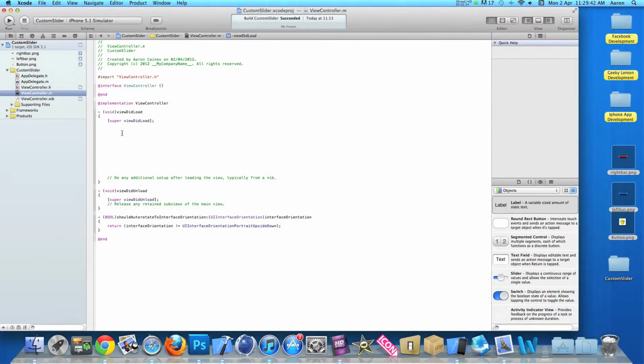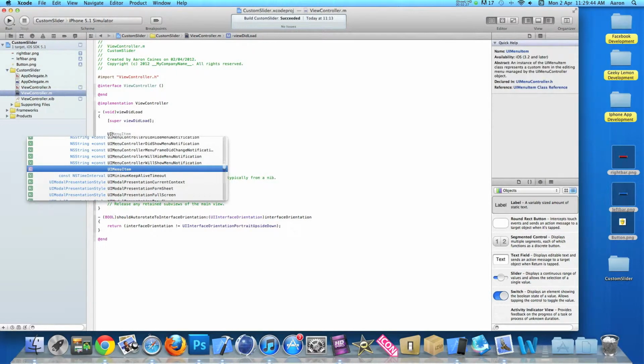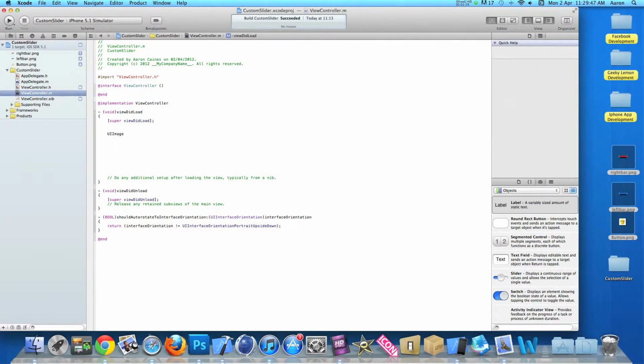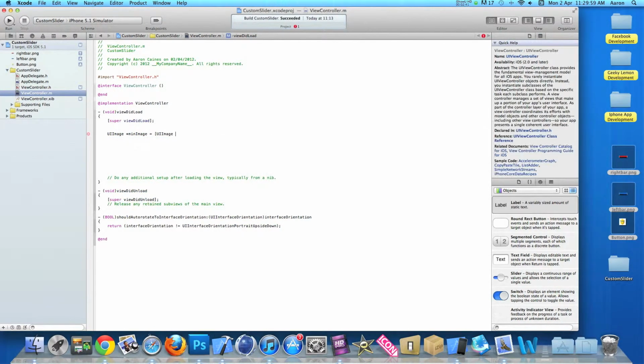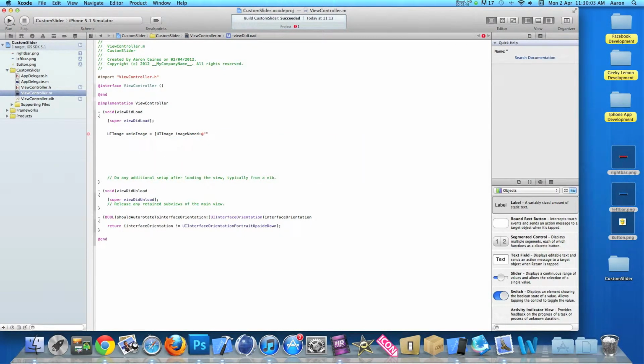So what we need to do now is type in UIImage, space, asterisk, and we're going to add the image for our minimum. So we do minImage, space, equals, space, bracket, UIImage again, space, imageNamed. We do @, quotation mark, and I'll simply write the first of our images, which is leftBar, and the format is .png. So after the quotation mark we do bracket, semicolon, press enter.